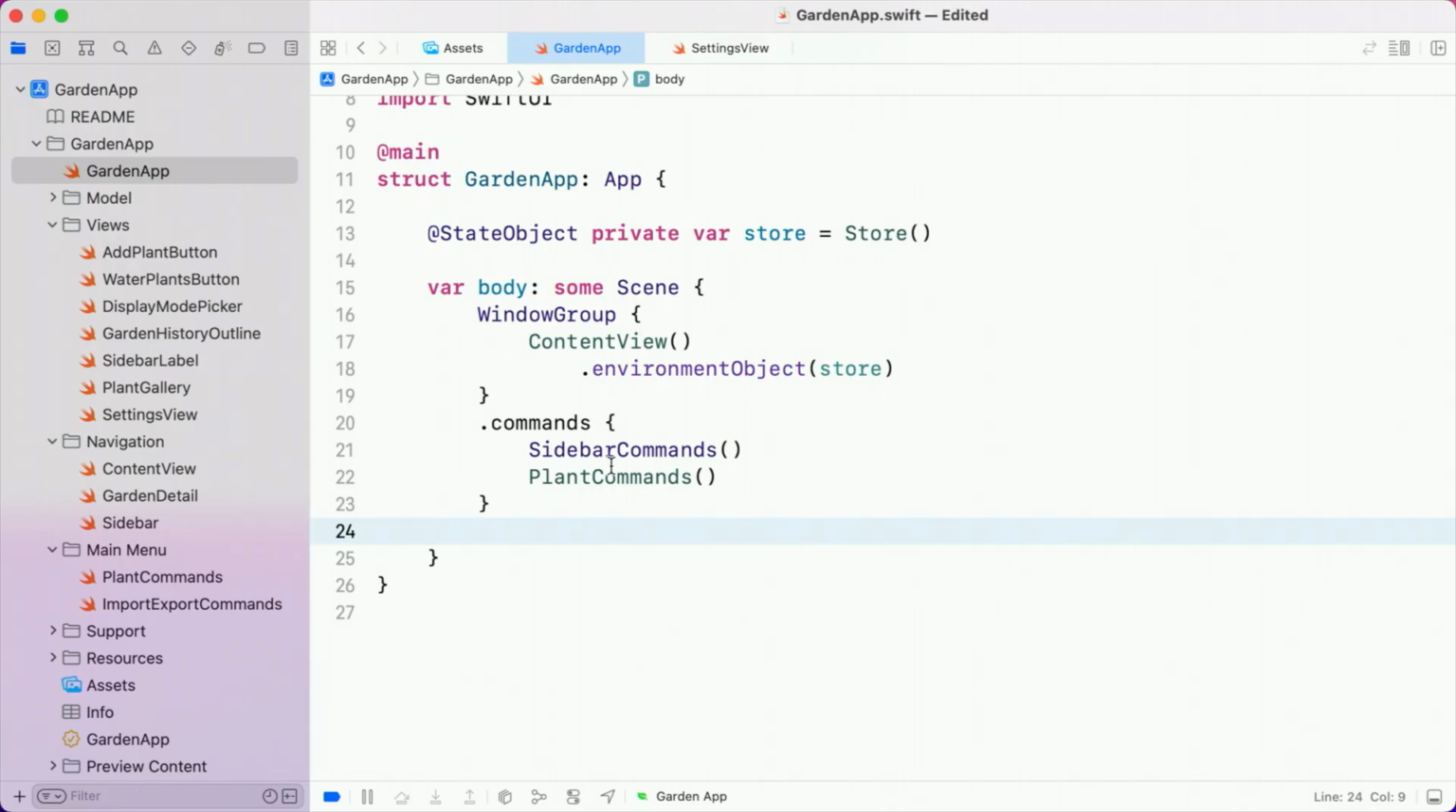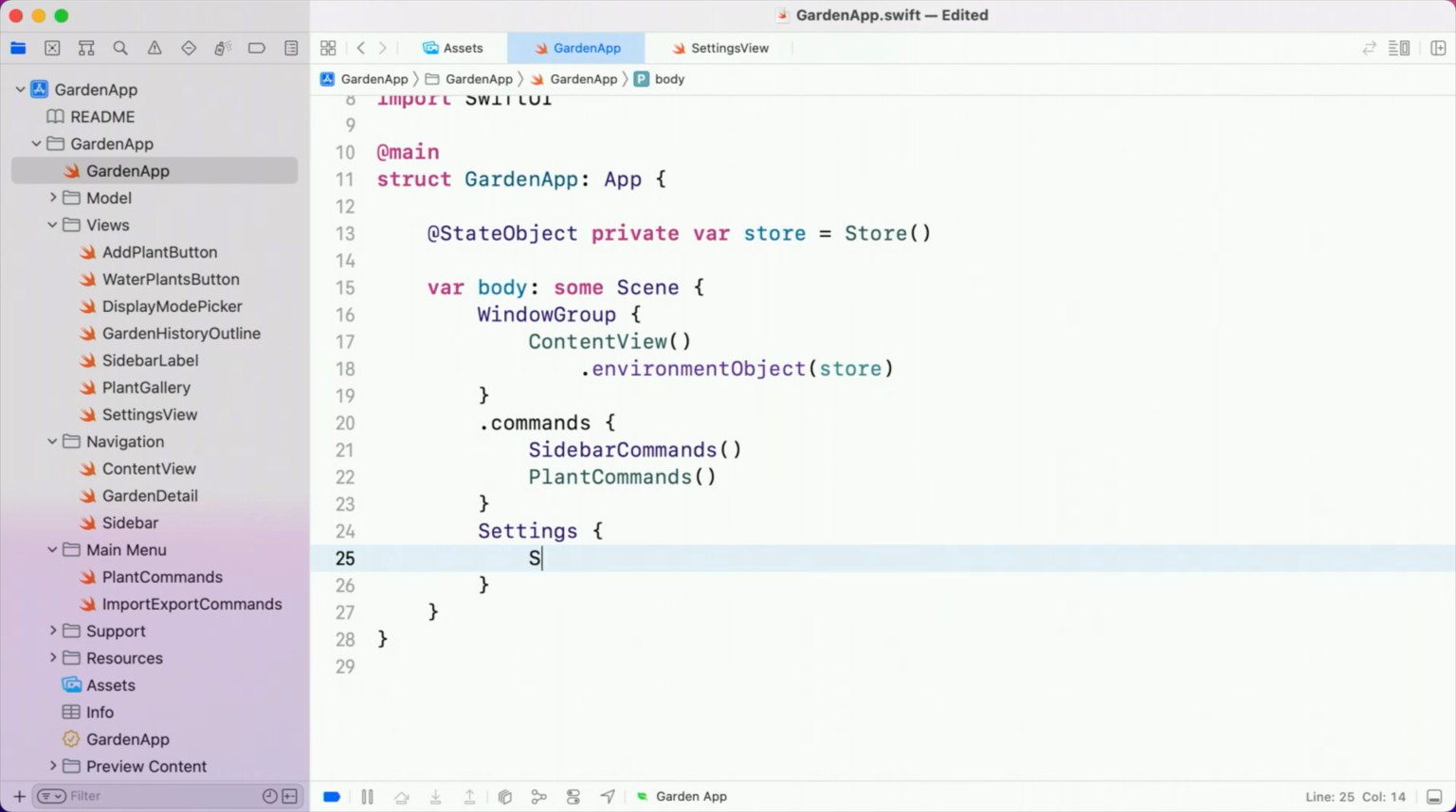But what about app-specific settings? Let's walk through adding an interface to let users customize our gardening app. Here, I've opened our garden app file, and alongside the window group scene, I'm going to add a settings scene. This scene will give us a menu item, which when selected, will open a window with our view. I'm going to use the settings view that I've set up, and I'm going to pass it my model as well.